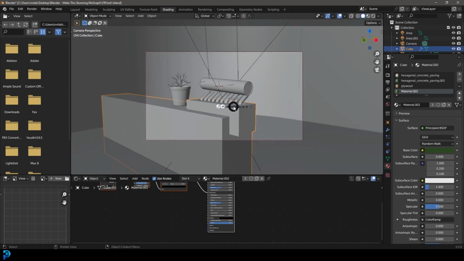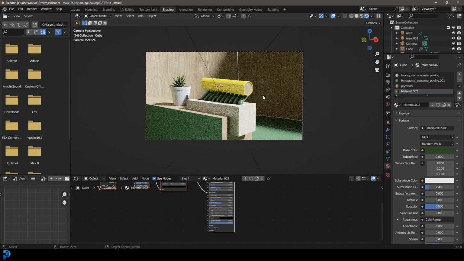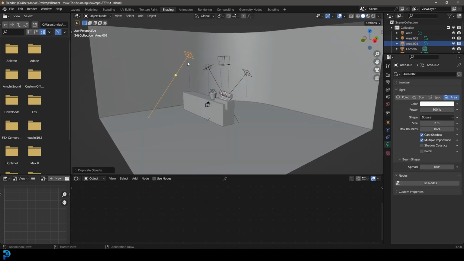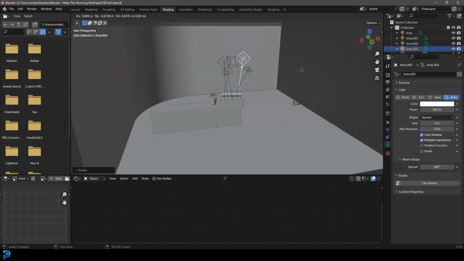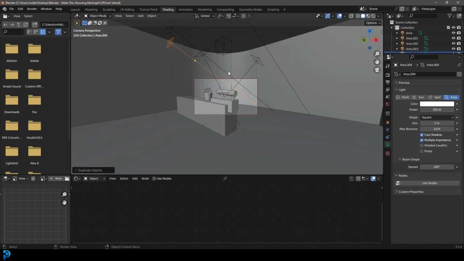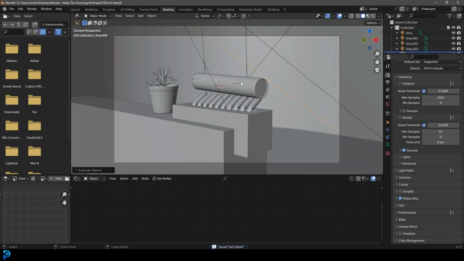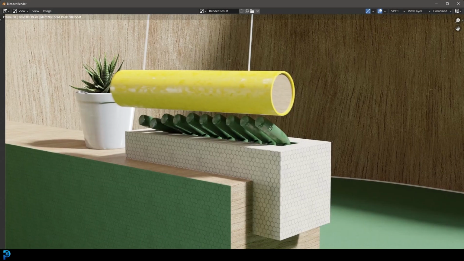So now let's go Z and let's go rendered and have a look at that. That's looking really cool. I might just duplicate my lights a few times, like so. Get a bit more lighting in there. And let's go to our render settings. This is also enable motion blur. And yeah, let's give this a test render. So I'm gonna go render and render image. And here we have it.